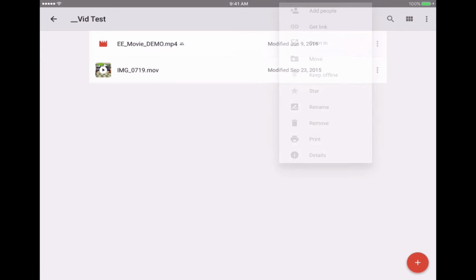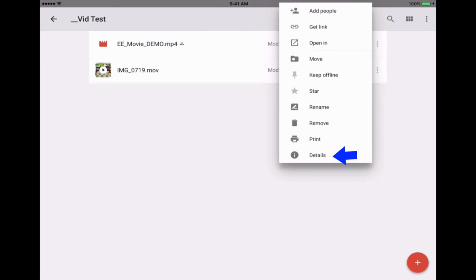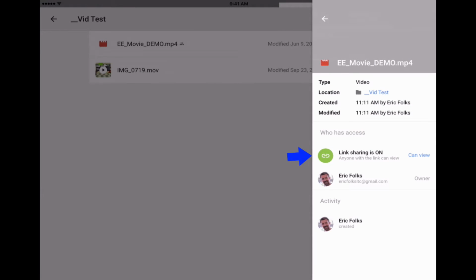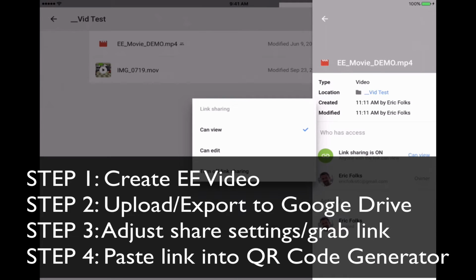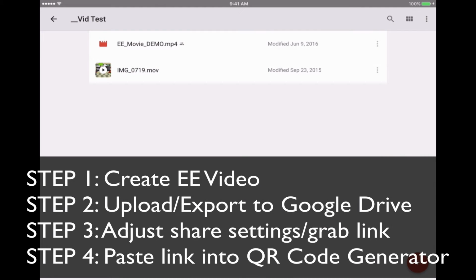Now, if for some reason you don't get that message about link sharing being turned on, you can always click on the details, and the details give you the ability to adjust. When I click on this link sharing, yours would probably say private, and you can change it from private to anybody with the link, which is what I would recommend. So since my link sharing is on, I've got a link that's already been copied to the clipboard for that QR code.